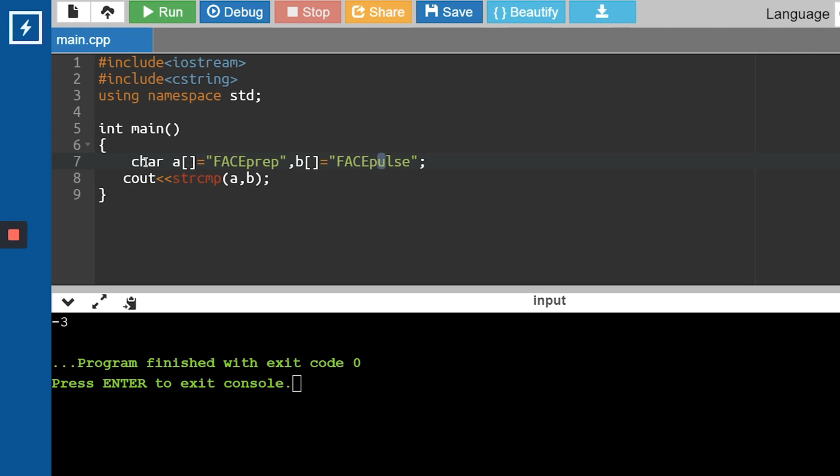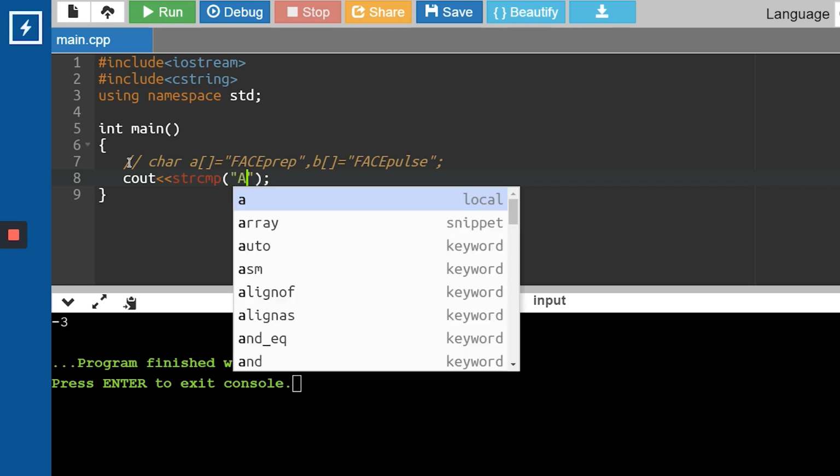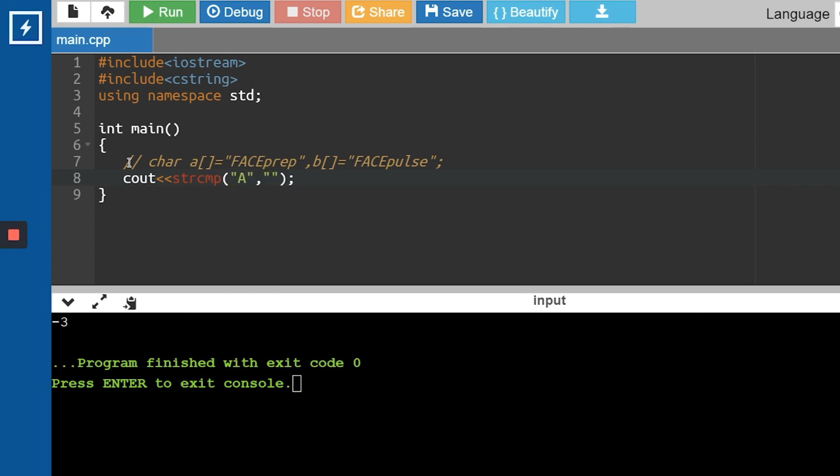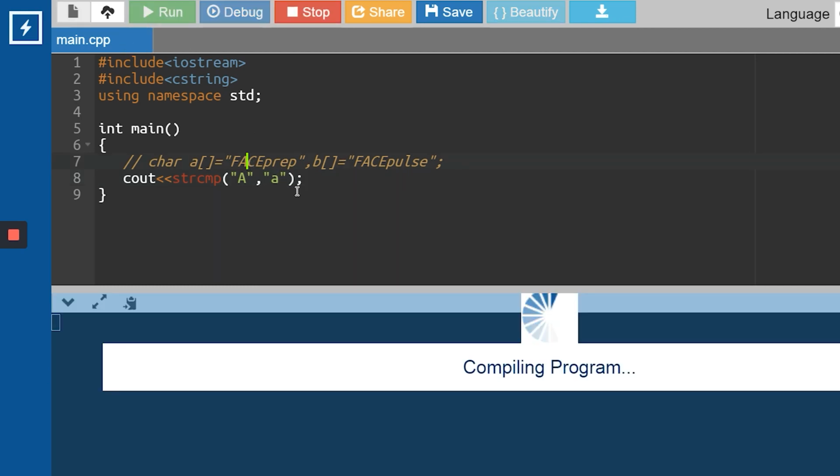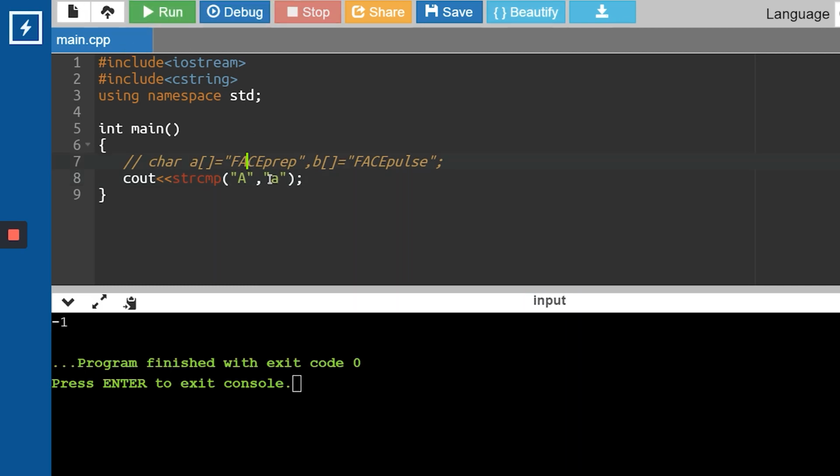Instead of doing this, let's try to understand in a simpler way. Since it is a string, let's try to compare capital A and a small a. They're not the same, right? So it gives -1, which means that this is a lower character, and I'm trying to compare a lower character with a higher character. Capital A has a lower ASCII value, and small a has a higher ASCII value, so that is giving a negative answer.